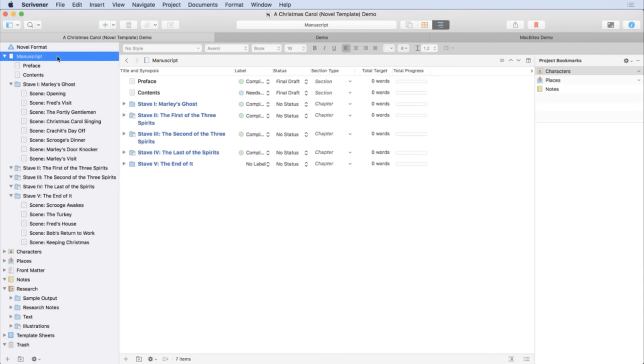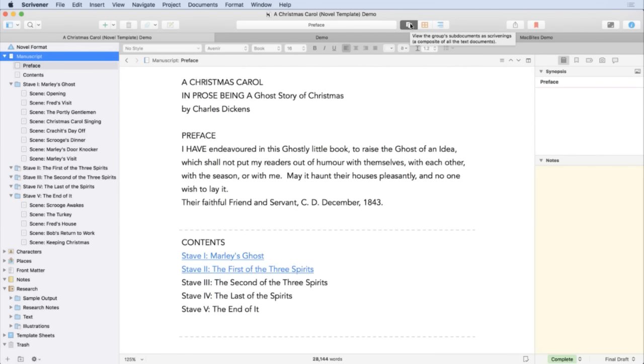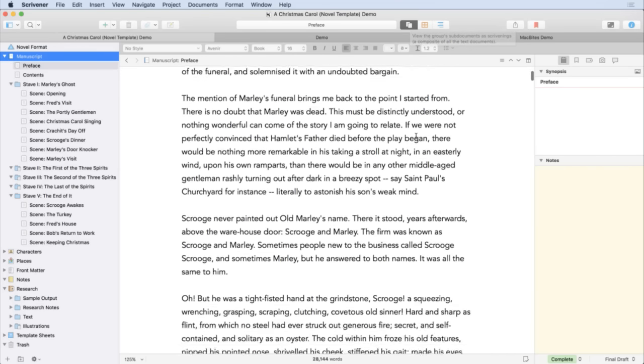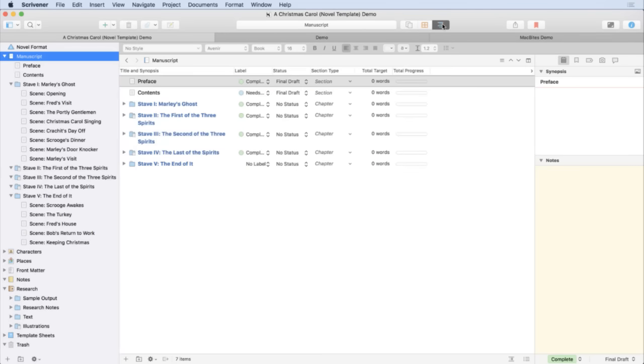So going up to my manuscript, you should be familiar, because this session is not really for beginners. If you're a complete beginner, there will probably be things you don't understand. But you have 3 main views. You have your Scrivenings view, which shows you all of the content in prose. You have a Corkboard view, and you have an outline view.